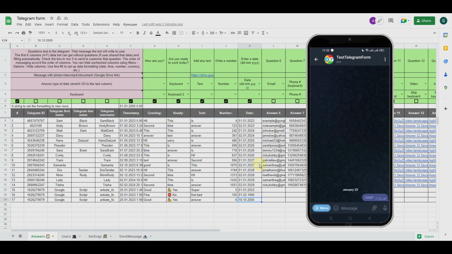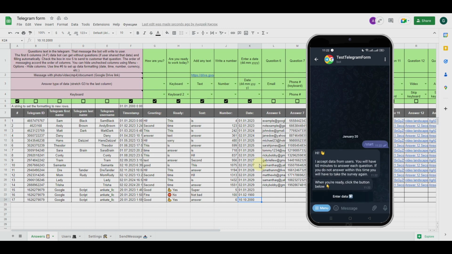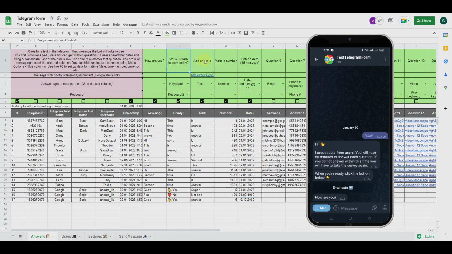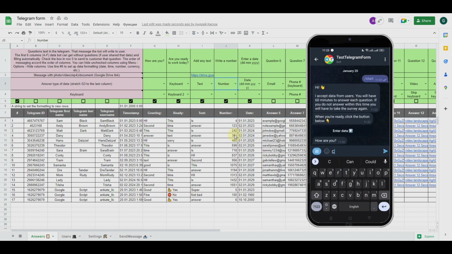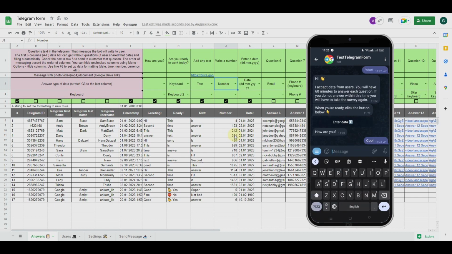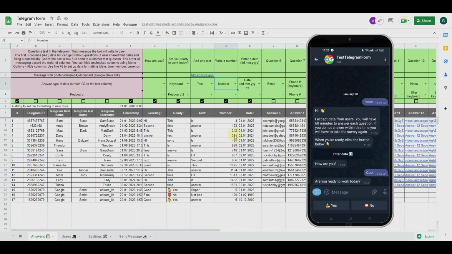The user launched the bot, and he receives a welcome message. All tags are configured in the table. We press the Enter Data button, and the bot asks questions according to what you entered previously, as well as other information, data validation, and keyboards. The first question is "How are you?" The response is "Cool." The next question is "Are you ready to work today?" With two options to choose from via buttons.